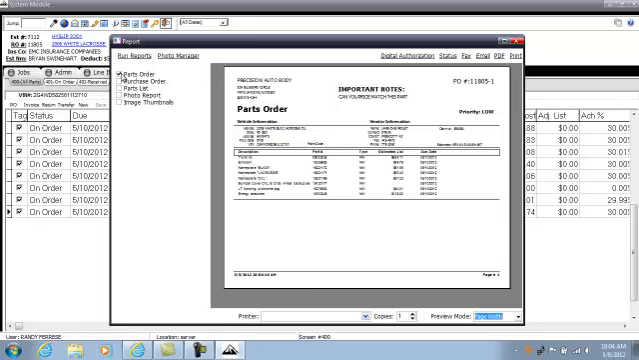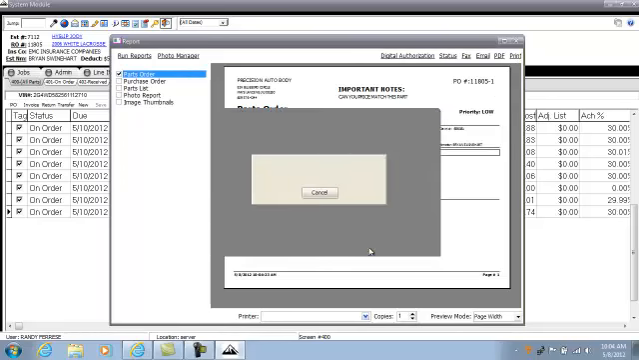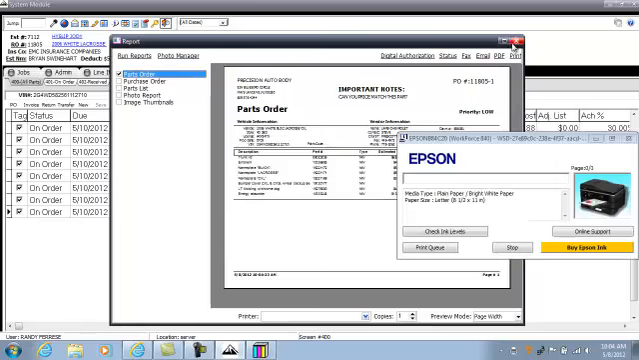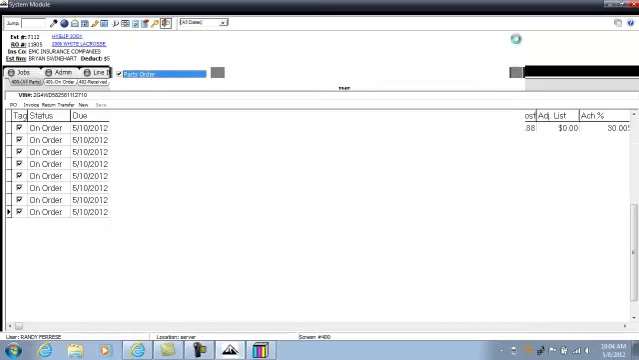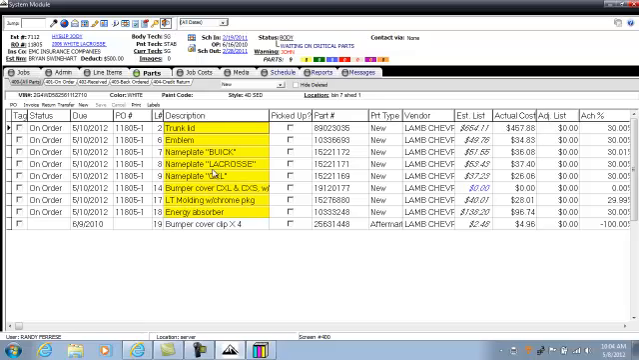If the parts order doesn't come up, you would highlight the box and run report. You can fax, email, print, or turn it into a PDF so that you can attach it to an email. At this time, I'm going to go ahead and print. I can close the box. Now I've printed a parts order, and as you can see, I have the parts on order.